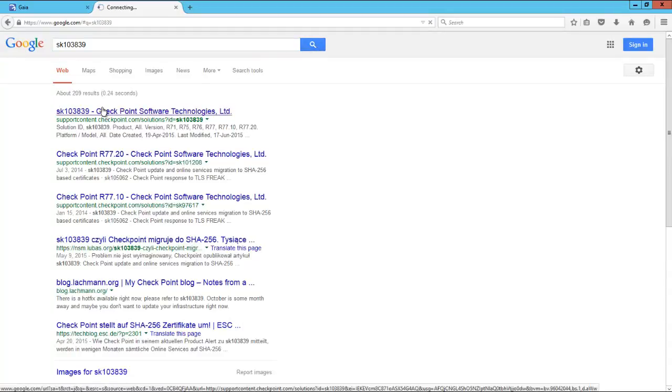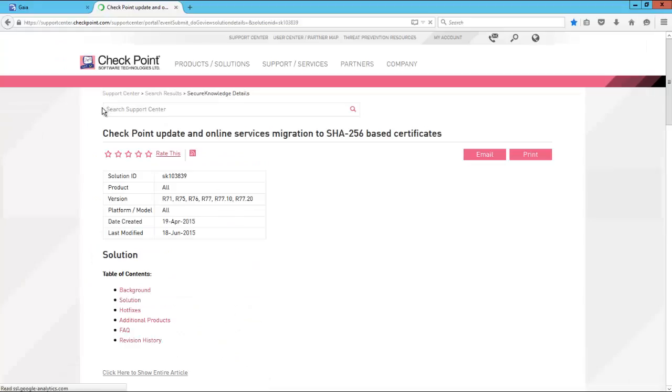And this would be our first hit in the search results. That's a good tip for any of your SK articles. You can always search Google for the exact number if you happen to know it, and it'll take you directly to that link on the CheckPoint website.